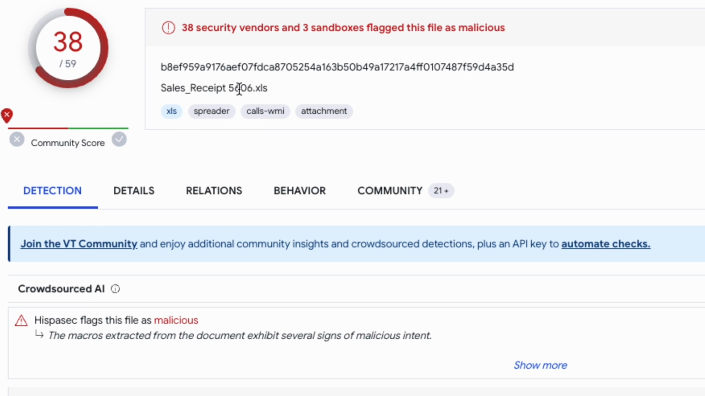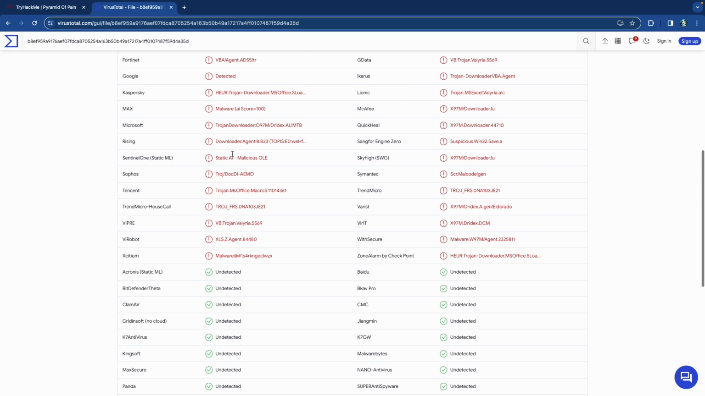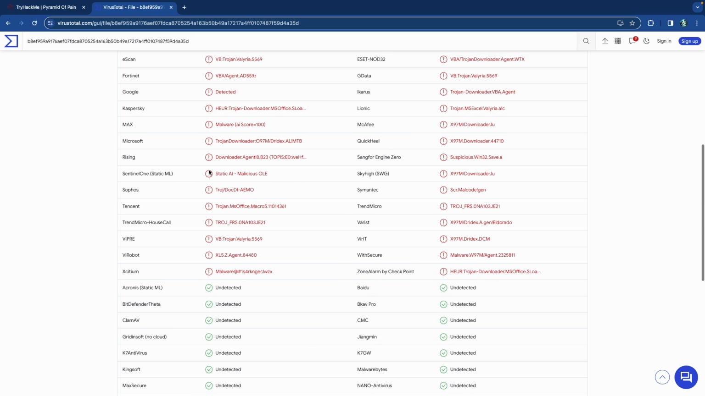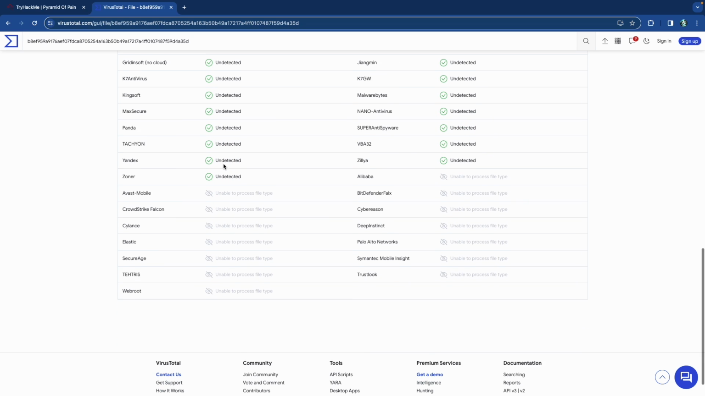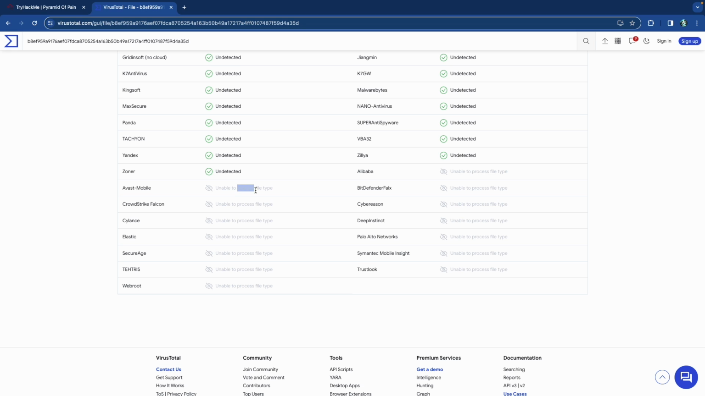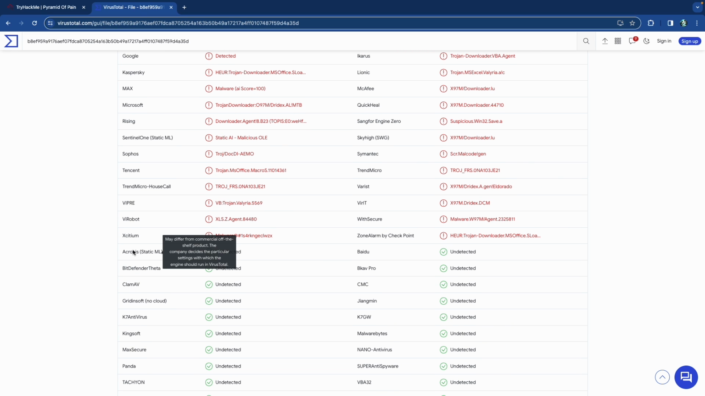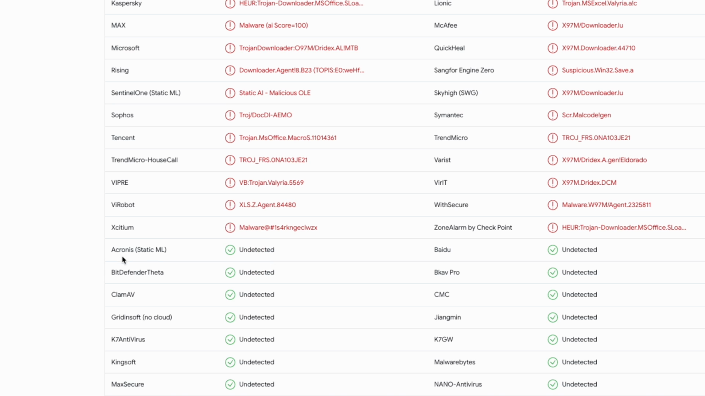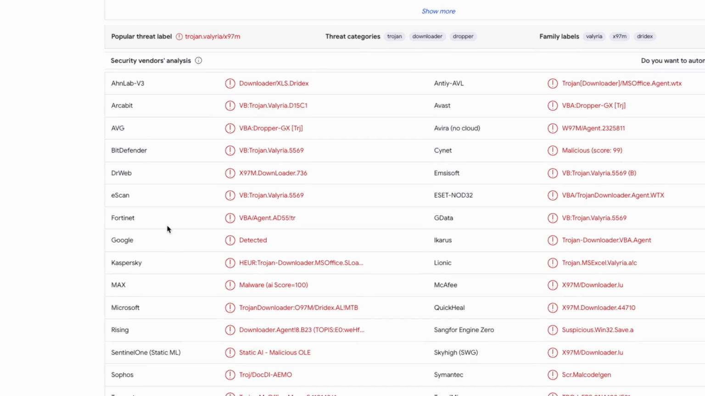So sales receipt 5606.xls is exactly what we just saw in that PDF file, but now we get to run it against these engines. Look, all these organizations found it, these organizations left it undetected, and these organizations weren't even able to process the file type. Even those that could process the file type weren't able to detect it, which is even scarier. And then you have the ones that were actually able to detect it.